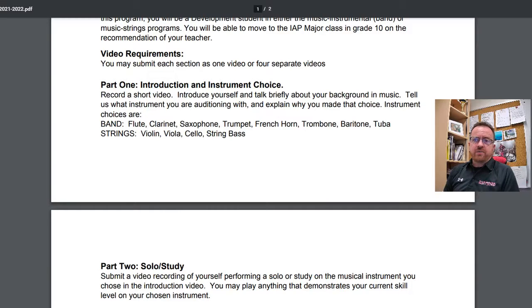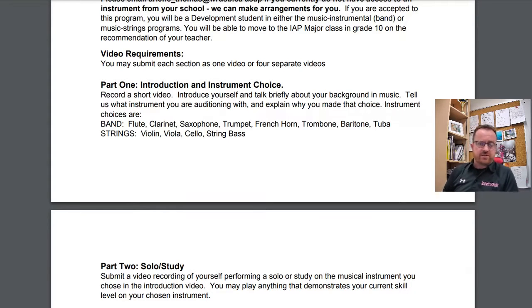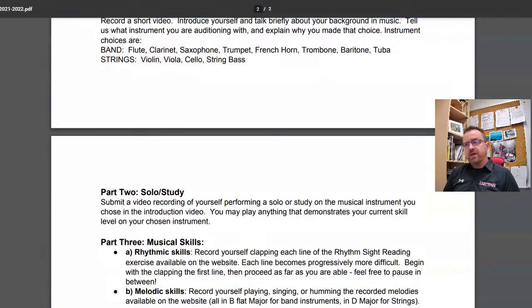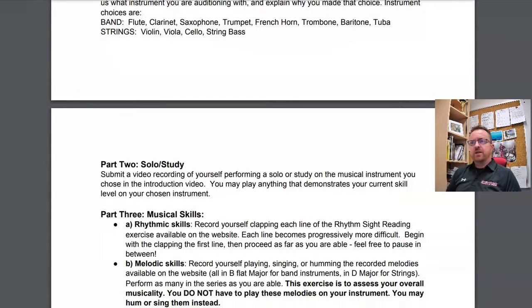Here's what the video requirements look like. Part one is basically you just introducing yourself and your instrument of choice. Even though your application does require a video introduction of yourself, this is a little bit different because we're looking to see what instrument you're planning on auditioning for, whether it's a string or a band instrument, and also why. So just give us a video submission. Introduce yourself, talk briefly about your background in music, tell us what instrument you're auditioning with, and explain why you made that choice. And there's all of your instrument choices, okay? Has to be one of those.